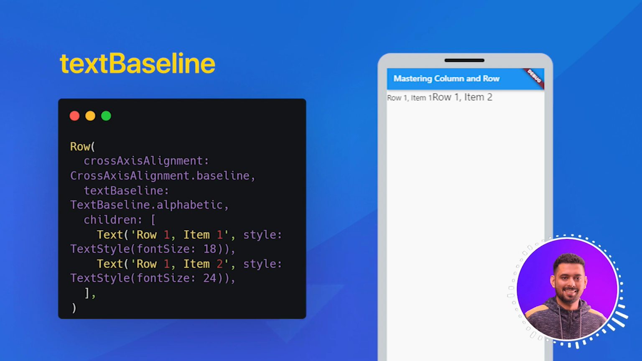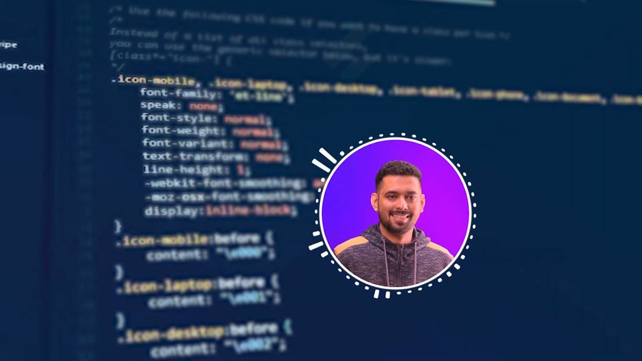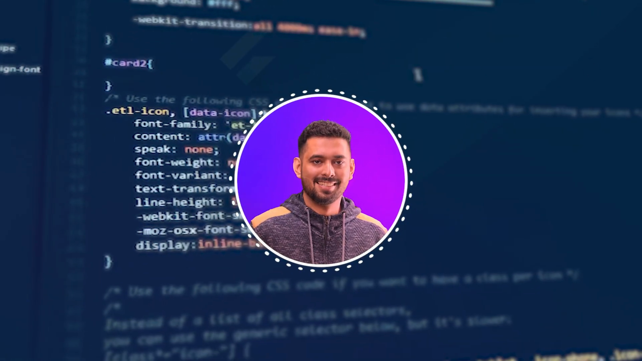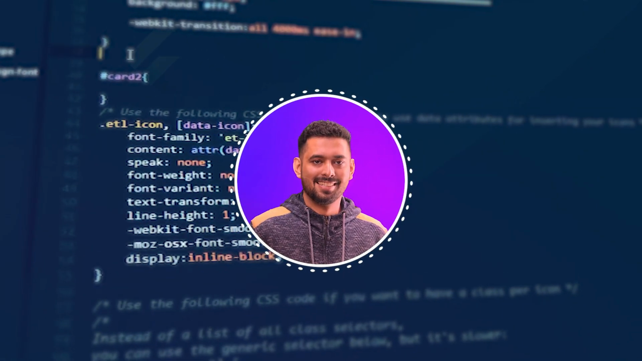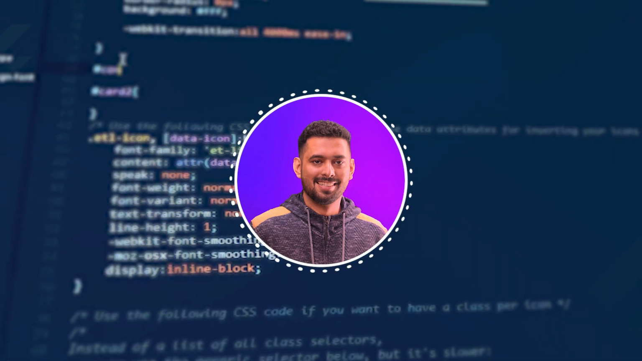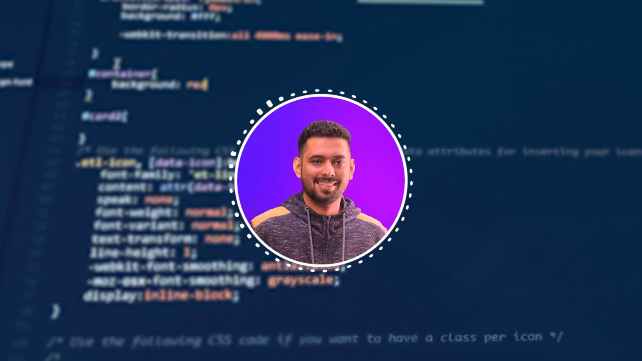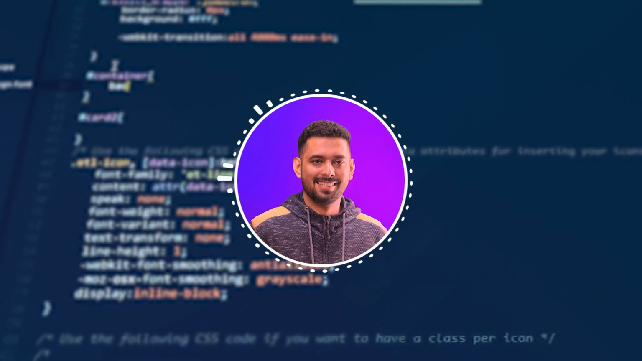And there you have it. You now have a solid understanding of column and row in Flutter, along with their essential properties and alignment options. Be sure to experiment with column and row in your own projects, and don't forget to consult the official Flutter documentation for the latest updates and features.